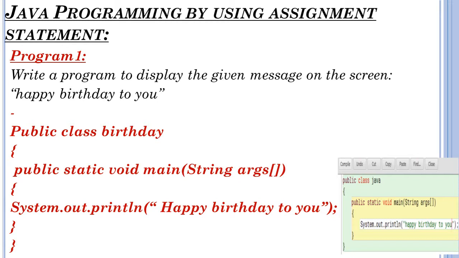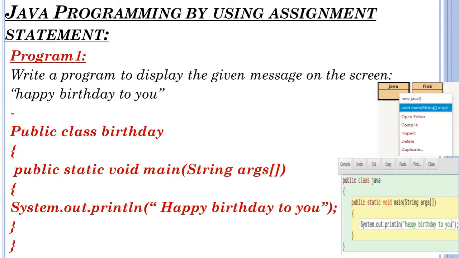Okay, if no syntax error is there, close this window. Close this window means close this program window. Then the class icon will appear, right? On that class icon, right click the mouse, and you will get this drop down list. In this drop down list, you need to click on void main(String[] args).